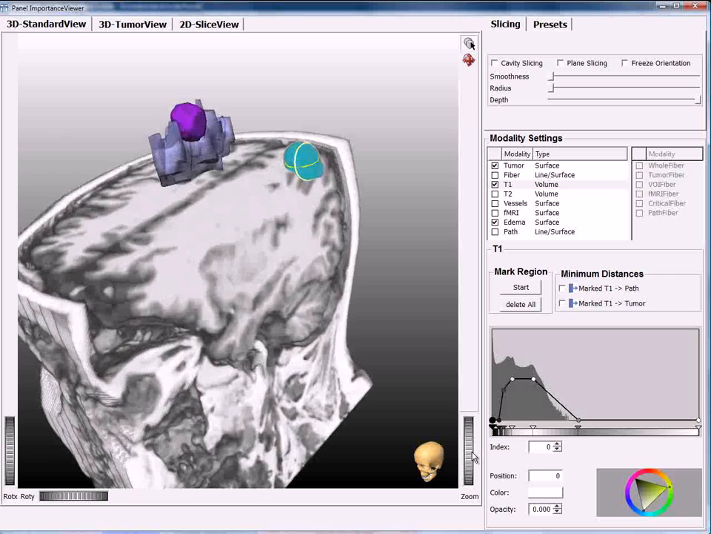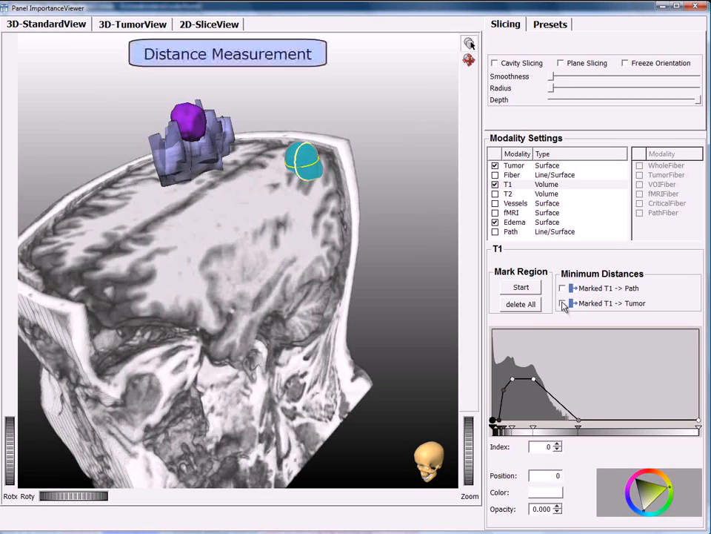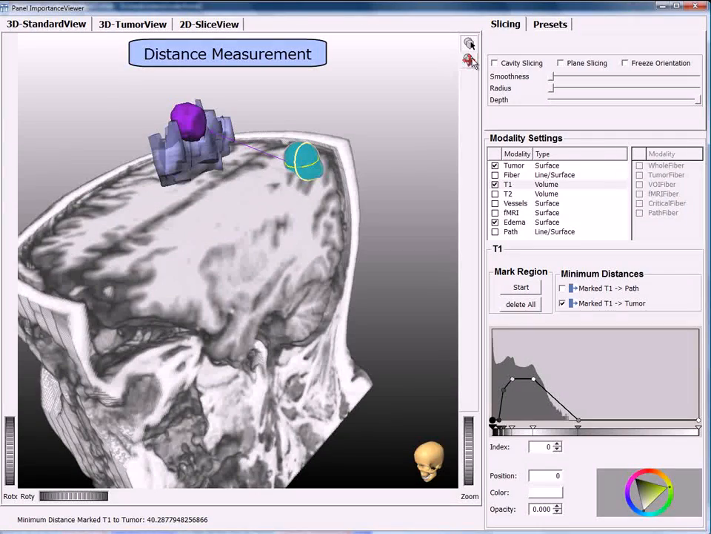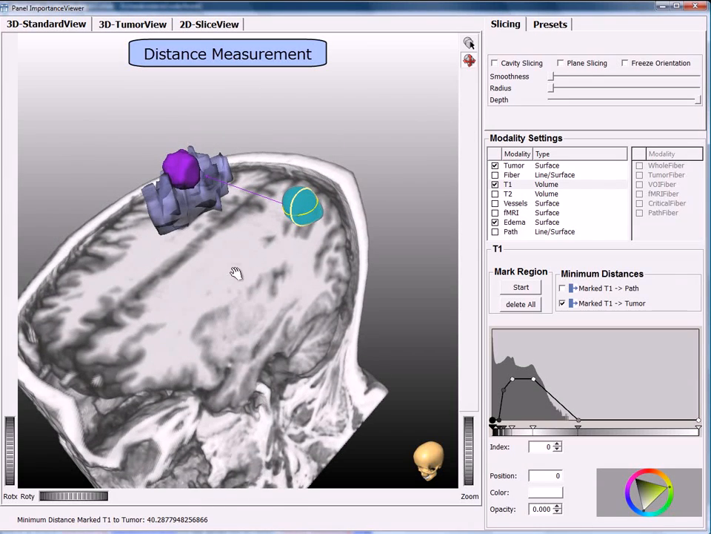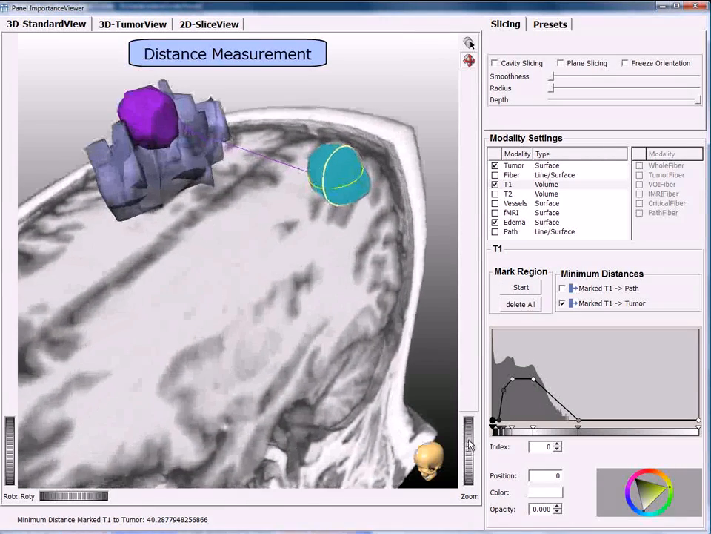The T1 panel contains several functions, of which one is showing the distance between the tumor and the previously marked T1 region. The distance measurement can also be computed between other structures of interest and is always displayed beneath the viewport.